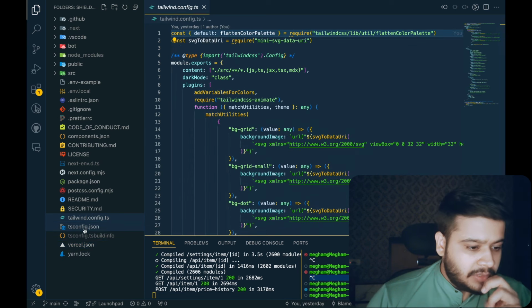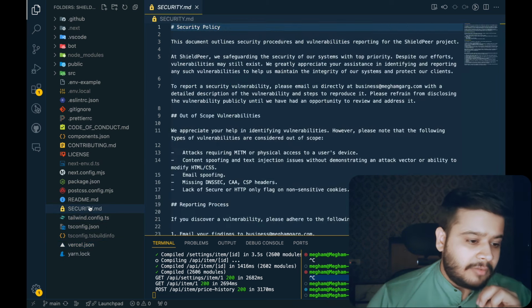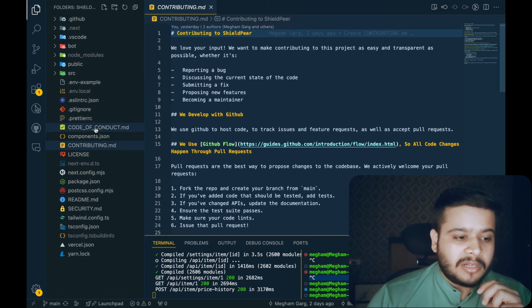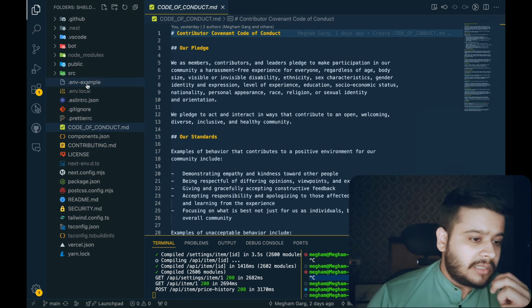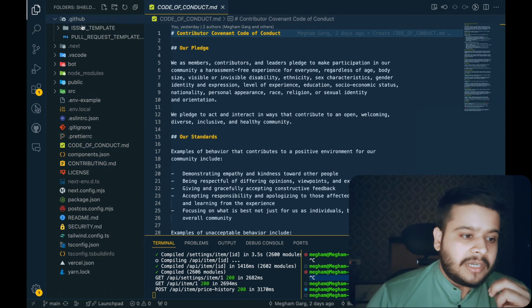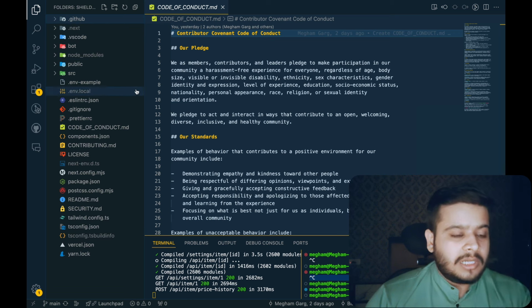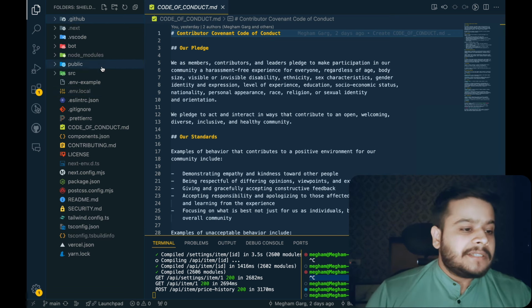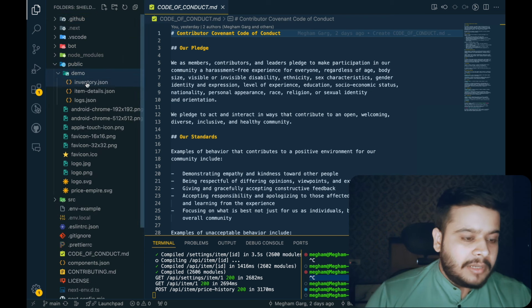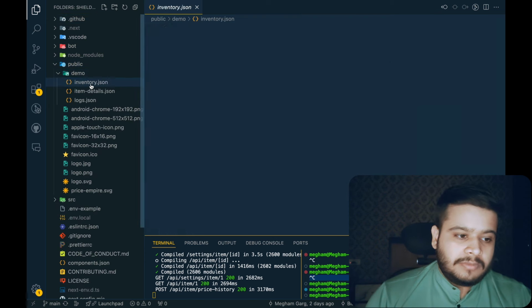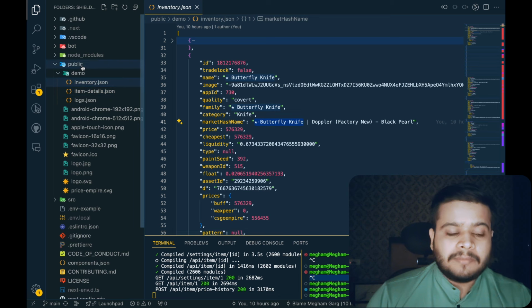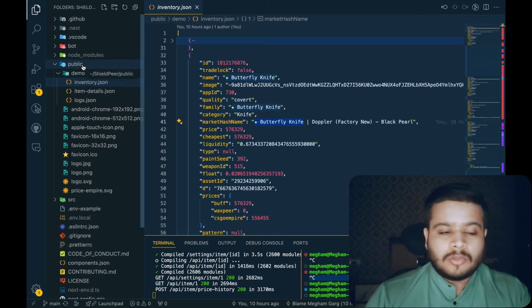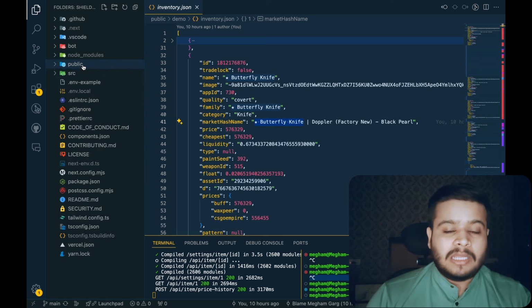Then I have made some changes in the repository. So I have added security, contributing, code of conduct, license, and some GitHub issue templates and pull request templates, so that it is more open source contributions friendly. Some other changes that I have made: I added some demo or dummy data in the public folder, so that we can show some data even if we don't have an API key just yet.